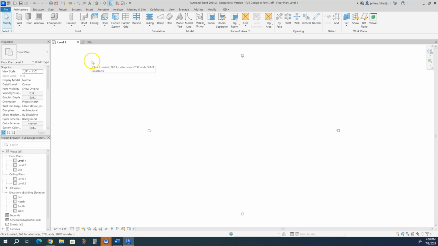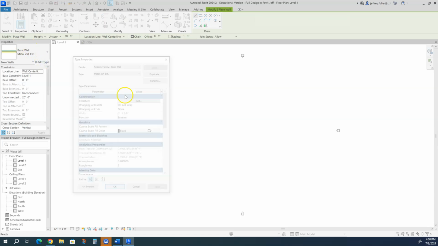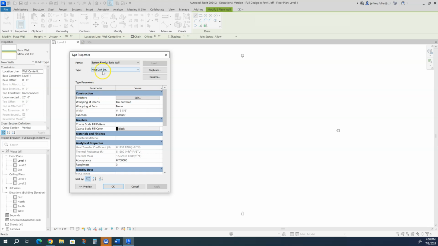So what I want to do there is, let me get the wall tool back going here. I'm going to take this same wall, I'm going to edit type. This is the same wall that I just put together, that 2x4 exterior metal wall. I'm going to duplicate it. I'm going to call it a 2x6 exterior plumbing, PLBG. So metal 2x6 exterior plumbing wall.